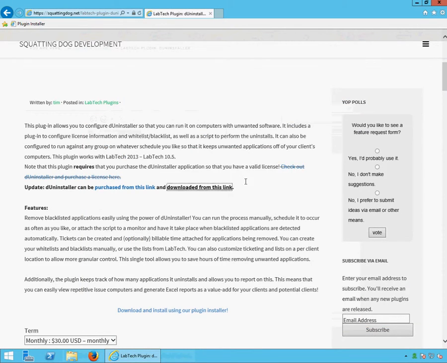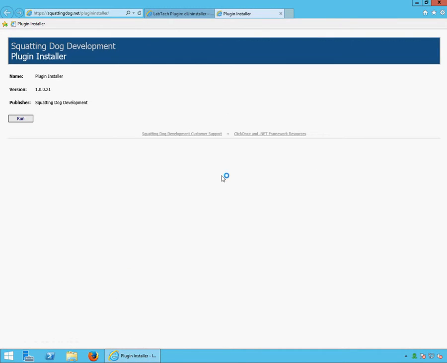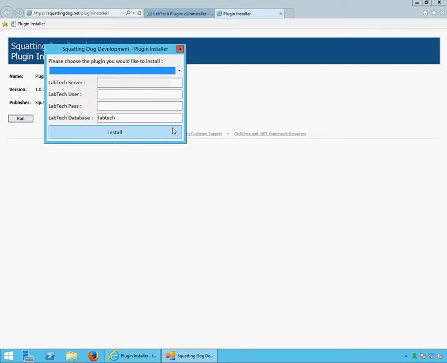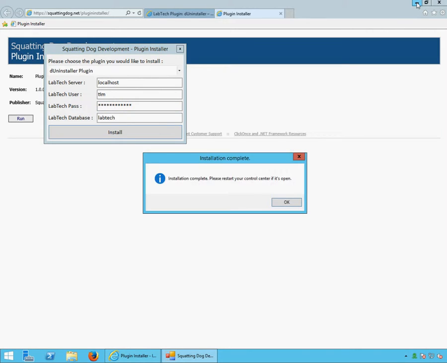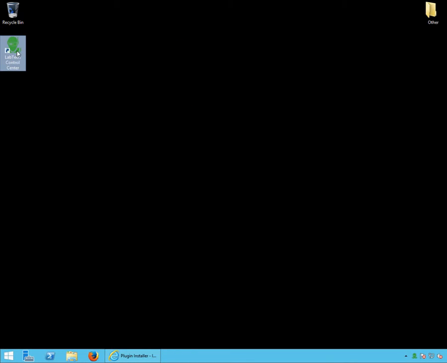Done and done. Alright, so now you've purchased the uninstaller, and they'll email you a license key with your company name, and we've downloaded the files. So next up we need to download the plugin installer so that we can actually install the plugin into LabTech. Install, and that's complete. So we're good to go there. Close and close. And of course I had LabTech closed. You want to make sure that is closed whenever you're installing your plugins with the plugin installer.